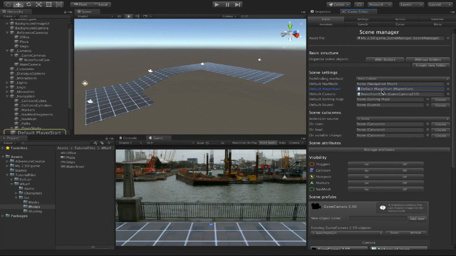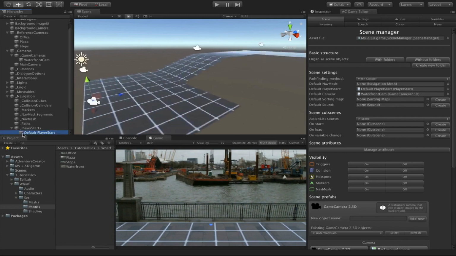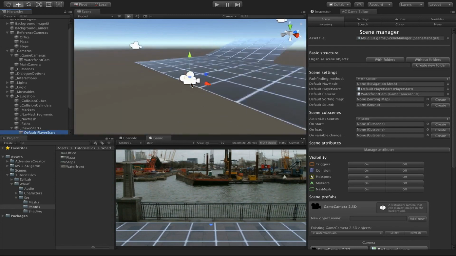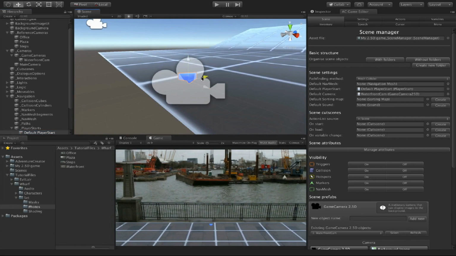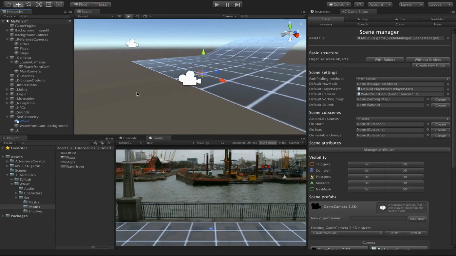Our default player start is, if I double click on it, already in the correct place in our scene. Maybe I'll just move it a little bit forward, and you can see it's represented by this blue arrow here in the game window. I'm going to now create the other 3 cameras that we'll need in our scene.